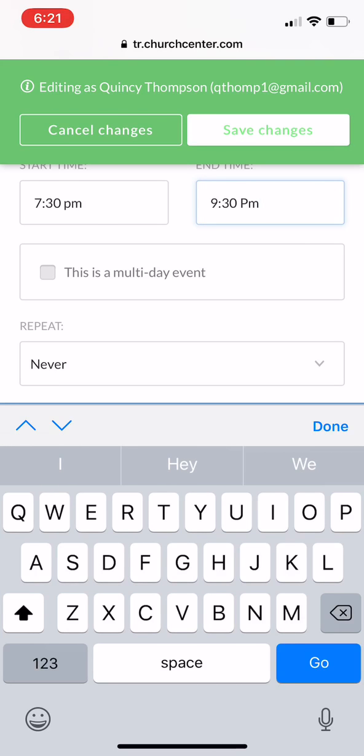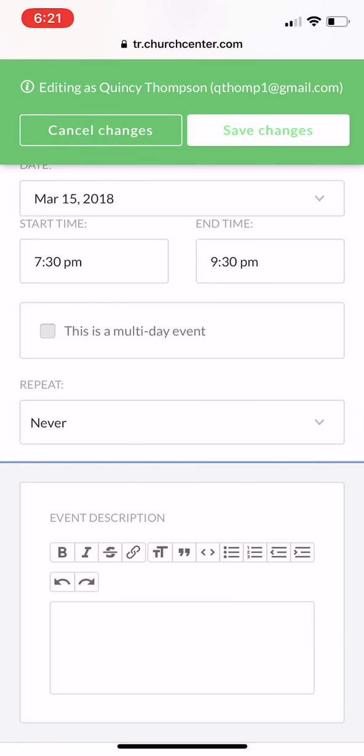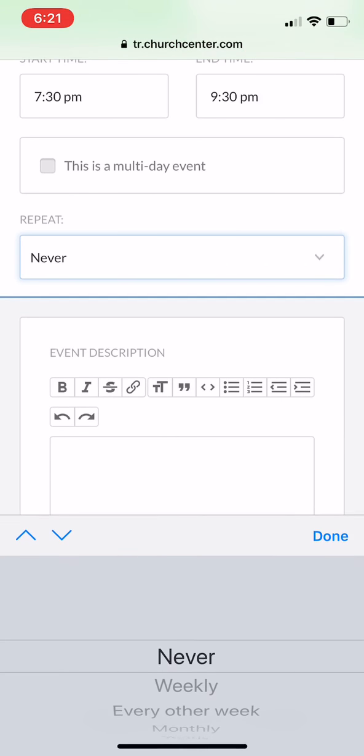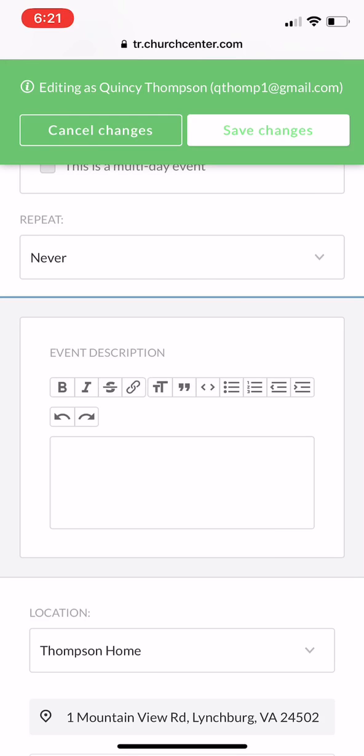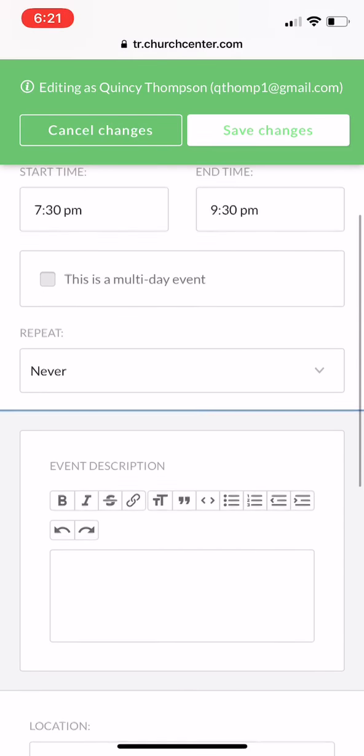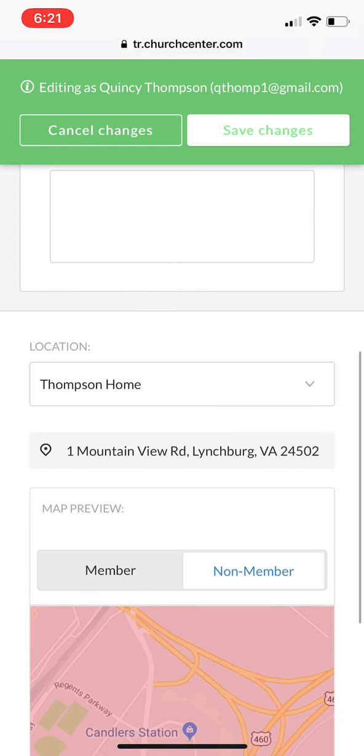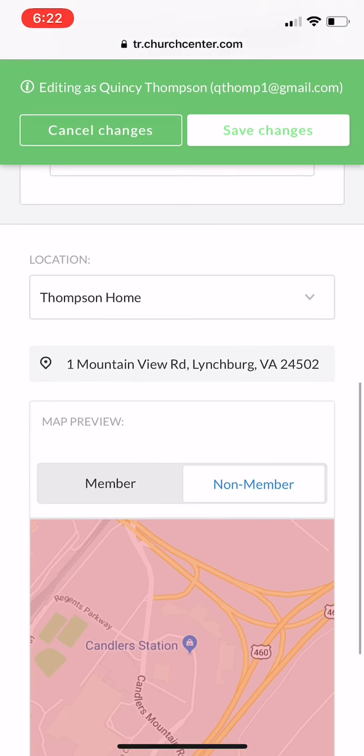You can select if it's a multi-day event. Make it weekly, every other week, monthly, yearly, whatever have you. You can also put a description, so maybe share a little about what the event is about. And then you can also change the location. If you want to meet at someone else's house, you can put their information in there as well.